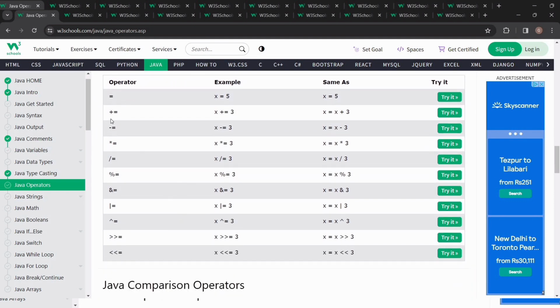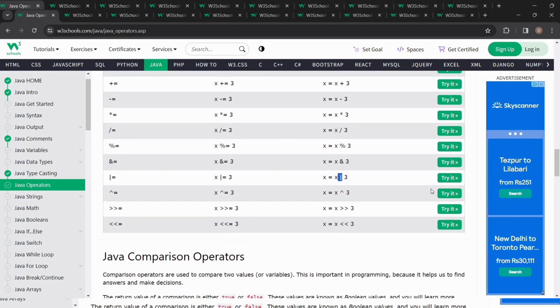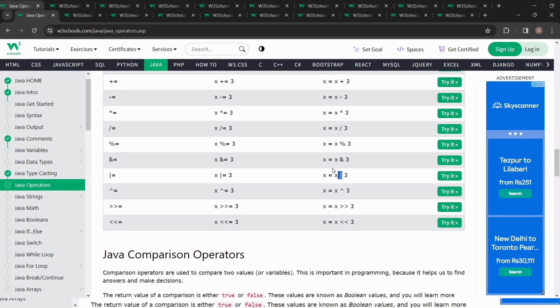You can try these other operators also, plus equal to is shown. See how we write it: x equal to x plus 3, x equal to x minus 3. You can write it like this also, but its meaning is the same. This we call and, this we call or. Less than is one, exponential. You can go through it using the try button.